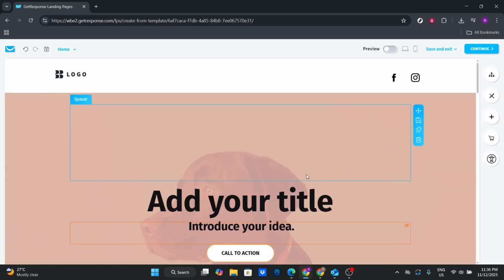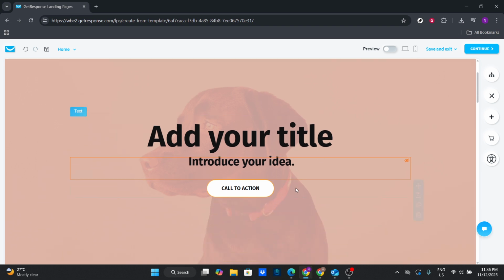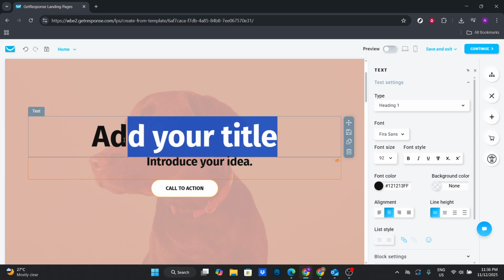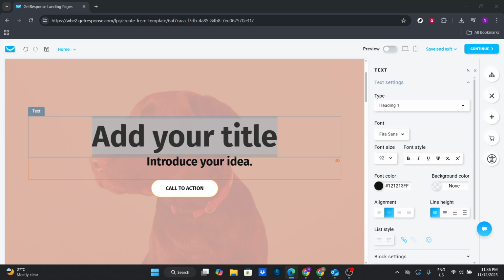Start with your hero section, which is essentially the first impression your visitors will get. It should have an eye-catching headline paired with benefit-driven subtext. An example could be, "Save 50% on AI writing tools you'll actually use." This not only grabs attention, but also immediately conveys value. Once your headline is in place, adjust the text settings to ensure readability and alignment with your brand's aesthetic.